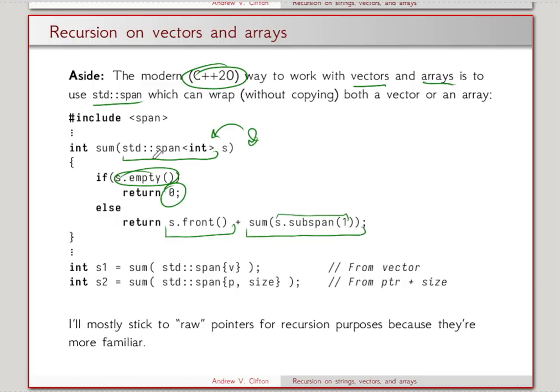a span is actually a small thing. A span is not a vector, it's not an array. Copying a span does not involve copying a bunch of stuff here. Copying a span is cheap. It takes O(1) time. So this is kind of the more modern way. This will work with both a vector and also with an array.